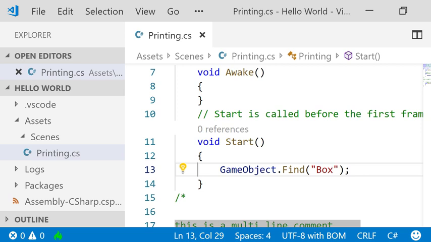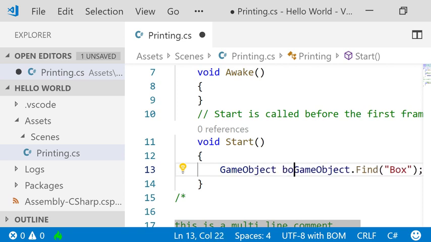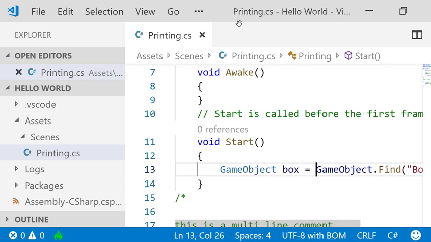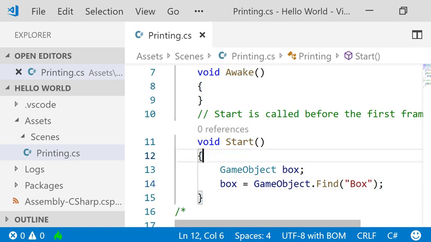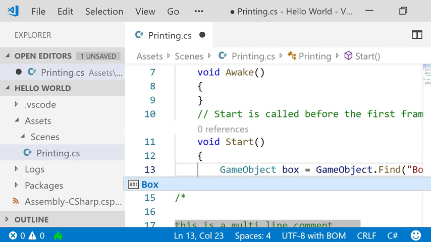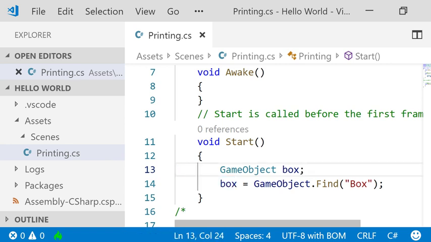And I need to store it somewhere. So I will create a variable called box. You can either just declare the variable first, then assign it, or you can do both on the same line. Normally I would just do it like this, but since it's zoomed in, I'm doing it like this so y'all can see it better.